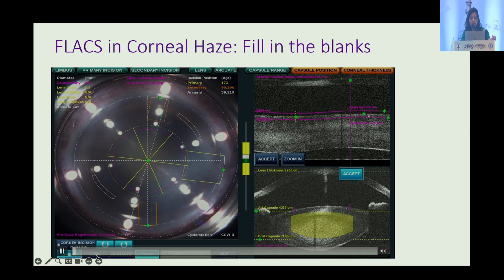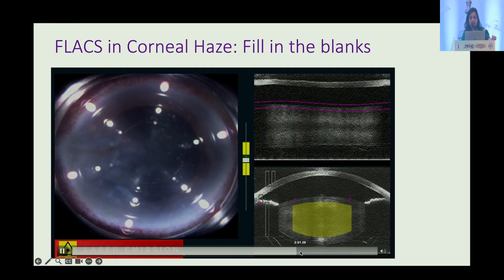Now, femtolaser helps in cases of corneal haze, and the advantage of this is that it kind of gives you fill in the blanks. So it will not do a complete rhexis, but that doesn't matter.